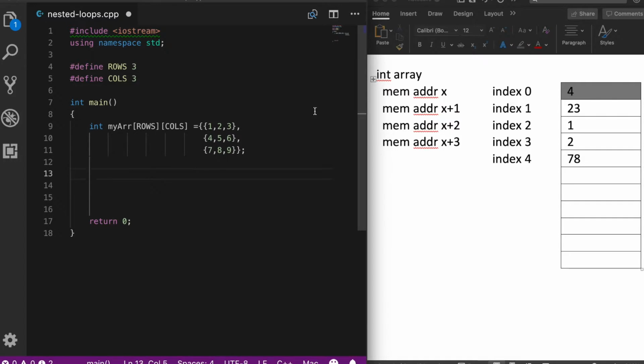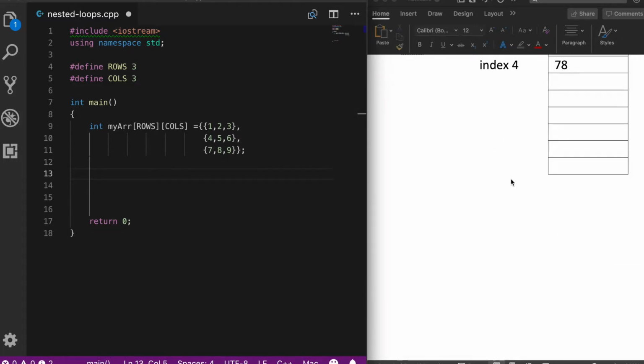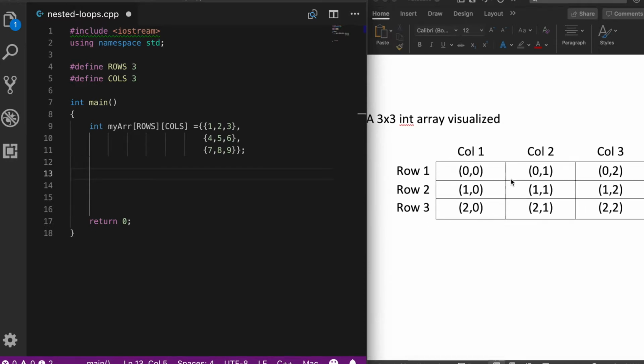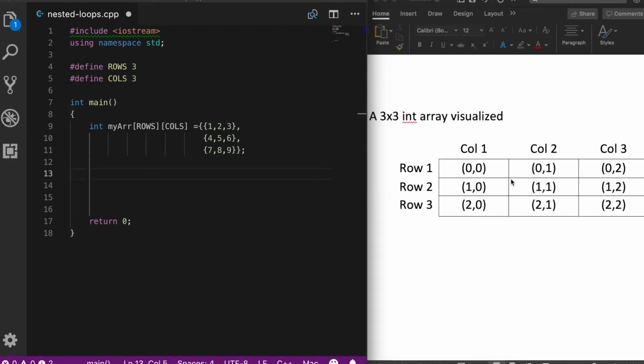Now I'm going to work with it as a matrix. If you look at the right-hand side, a 3 by 3 array visualized looks something like this. So you have your columns and your rows: row 1, row 2, row 3, and column 1, column 2, and column 3.